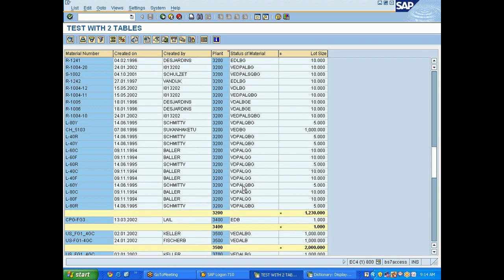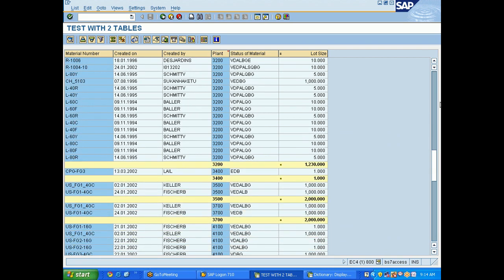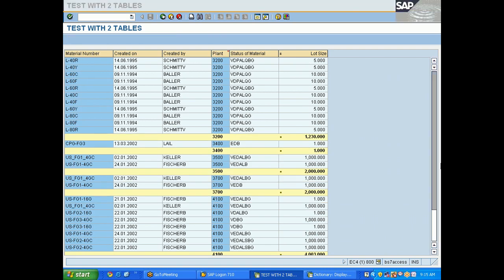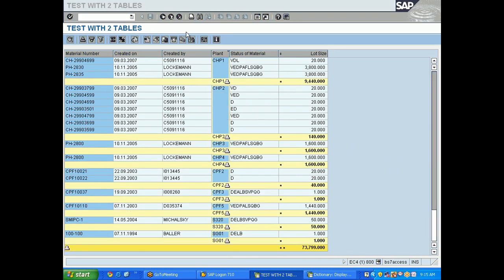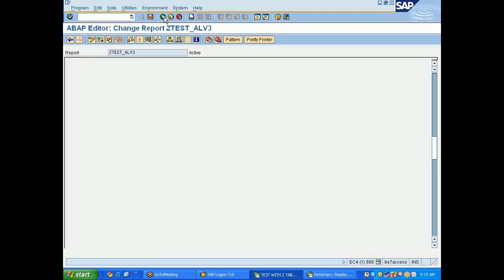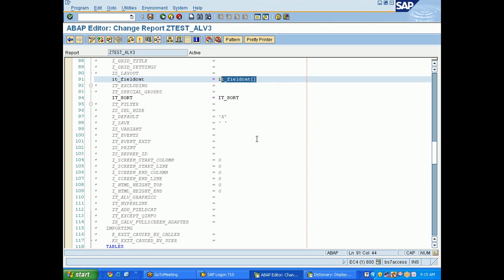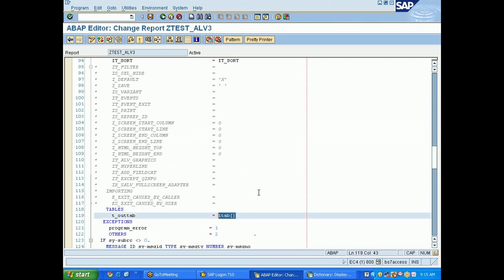Sir, whenever we call a function module, we pass only internal tables to this function module? Which function module do you mean? For example, for this sort, we have passed IT underscore sort. This is an internal table. Above also we have passed IT underscore fieldcat. That is also an internal table. So why do we only pass internal tables?